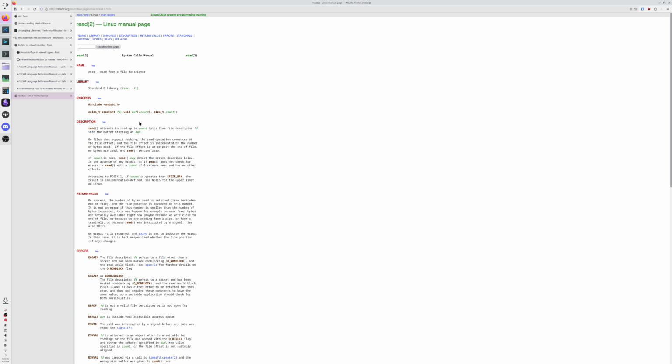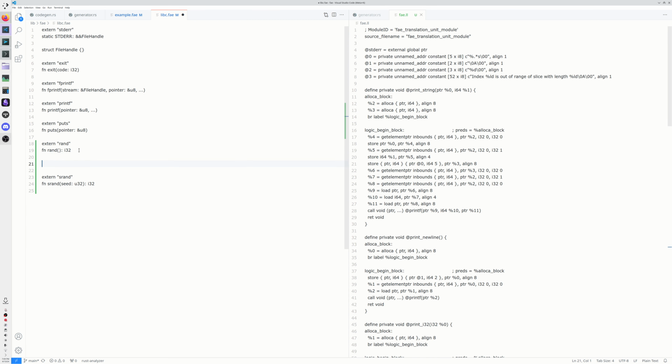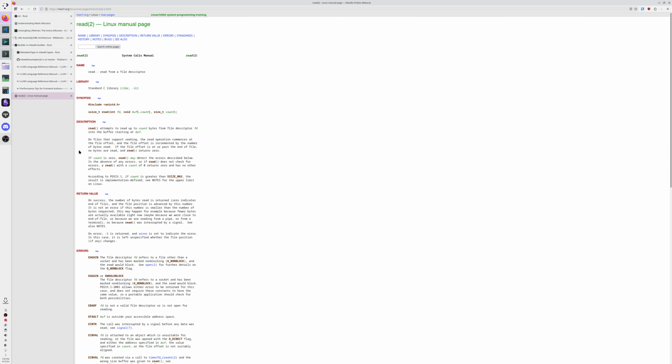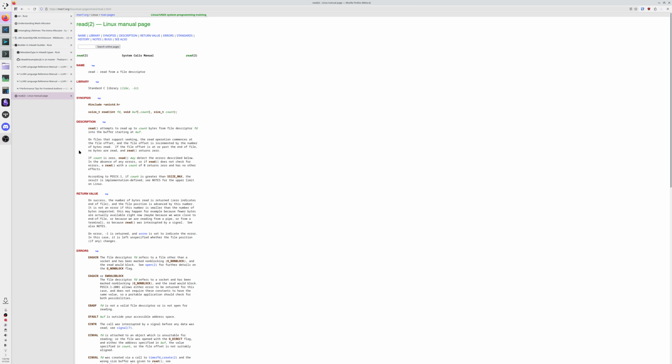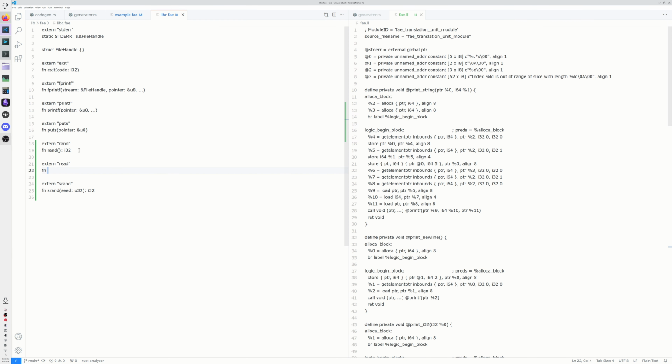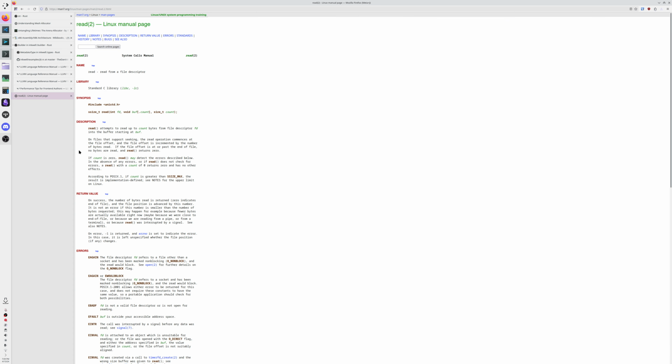Descriptor. Buffer count, and returns assigned count. Excellent. So I'm going to put that below this, because alphabetical order. Read. So these are all using the libc. These are all using the system C calling convention, which in this case is the AMD64 SysV ABI, which was non-trivial to implement, I have to say.